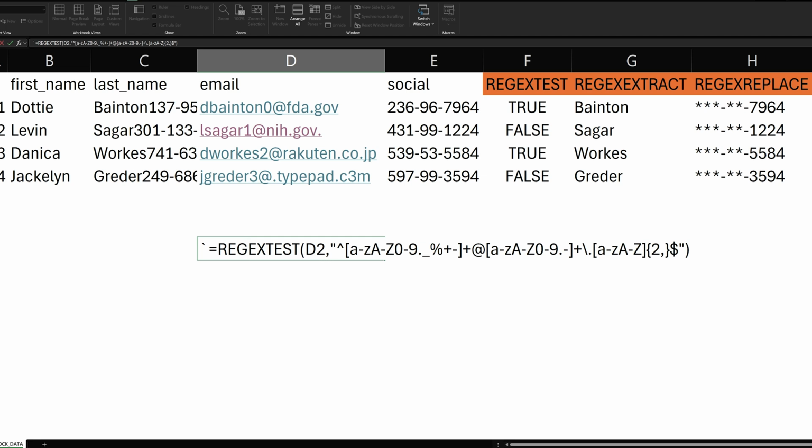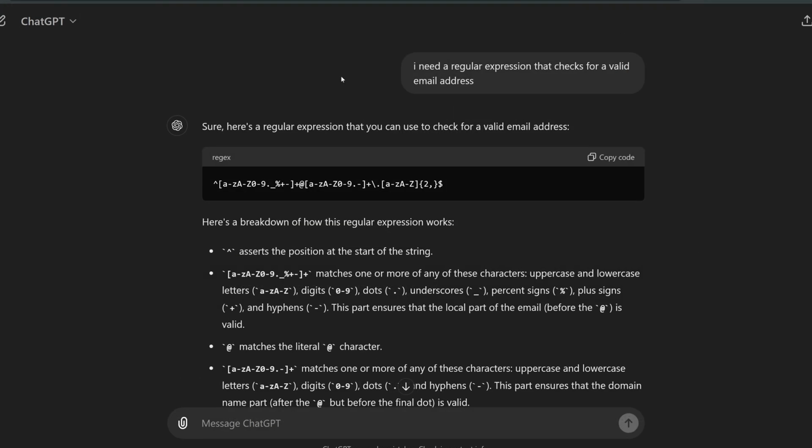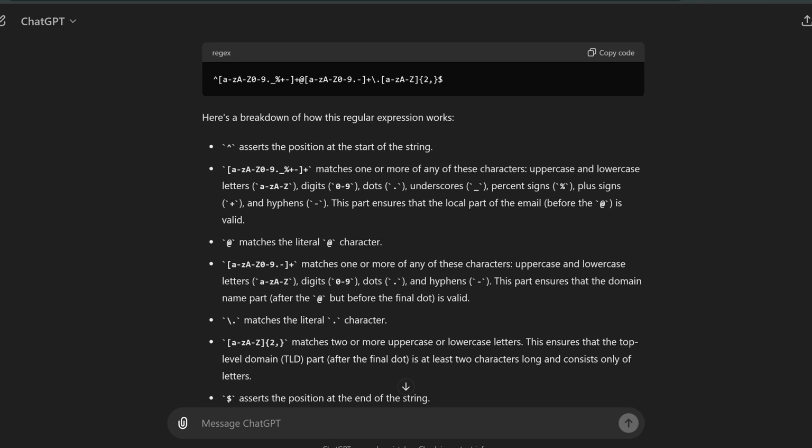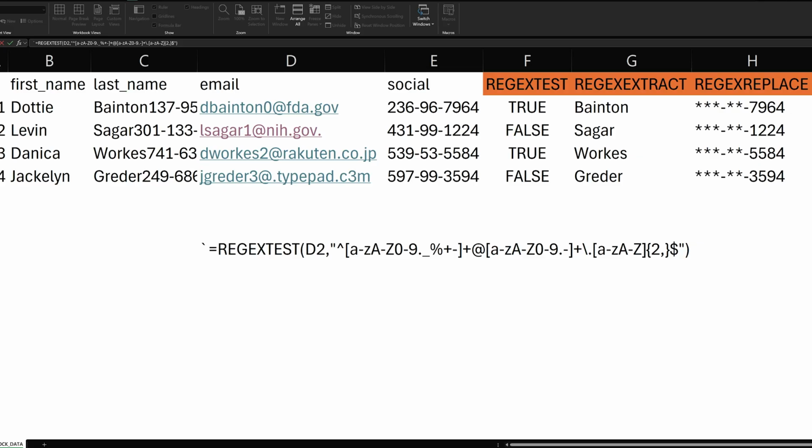And it just looks like a bunch of nonsense. Look, it's everything in between quote marks. That's why we used ChatGPT. So I came over here to ChatGPT. I said I needed to check for a valid email address, and this worked, and it broke down how it worked. Got that in here.